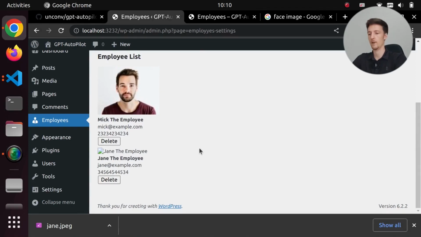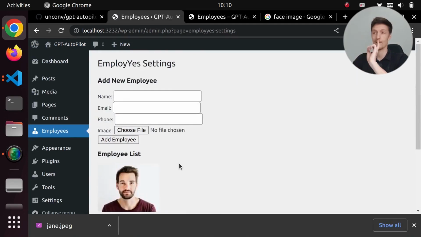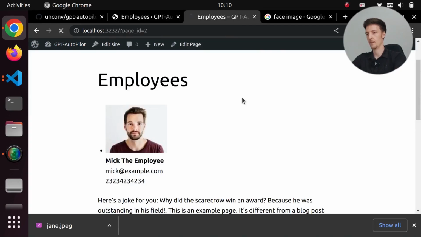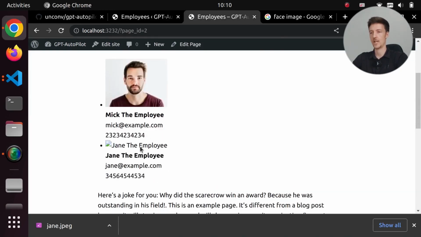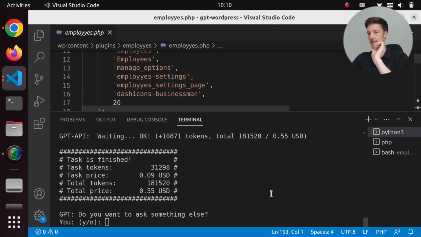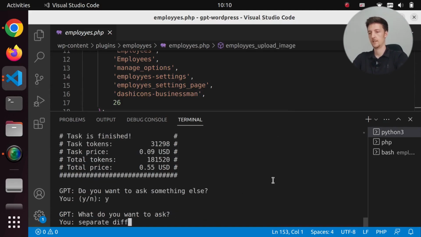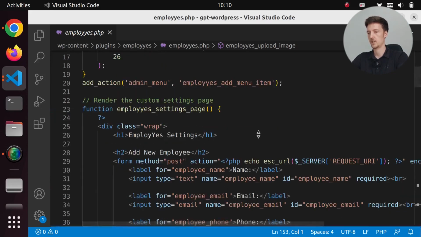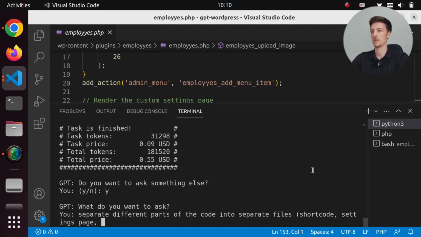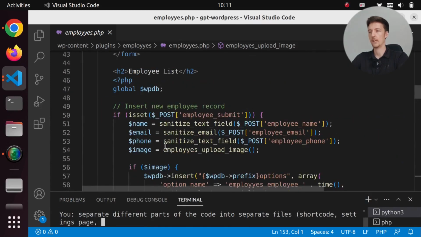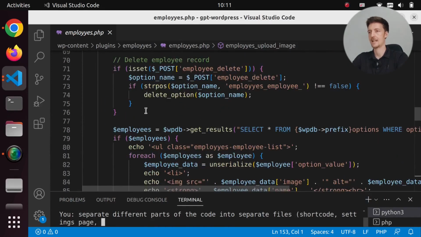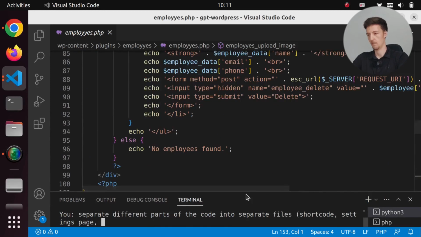Aha! Jane the employee didn't work. So it broke some old code. But if you go here, we have now Jane the employee. So we have to fix this. Let's actually do what I talked about. Separate different parts of the code into separate files. Shortcode. What else do we have? Settings page, and saving of the employees and listing the employees.